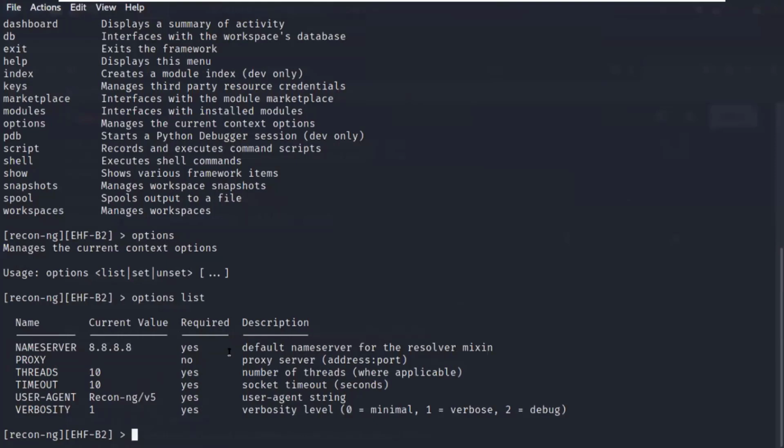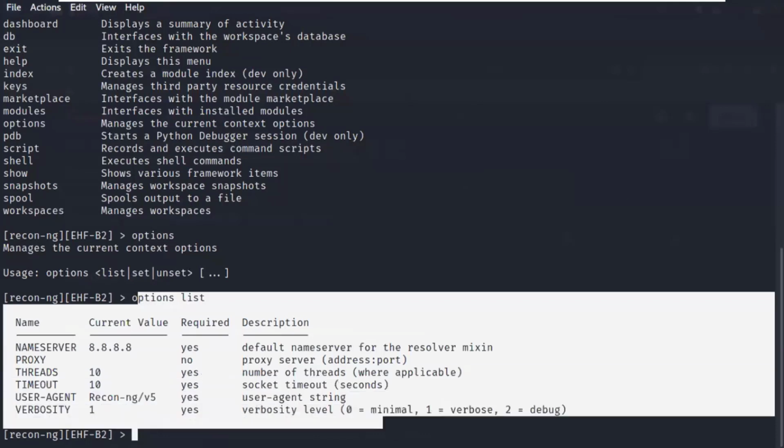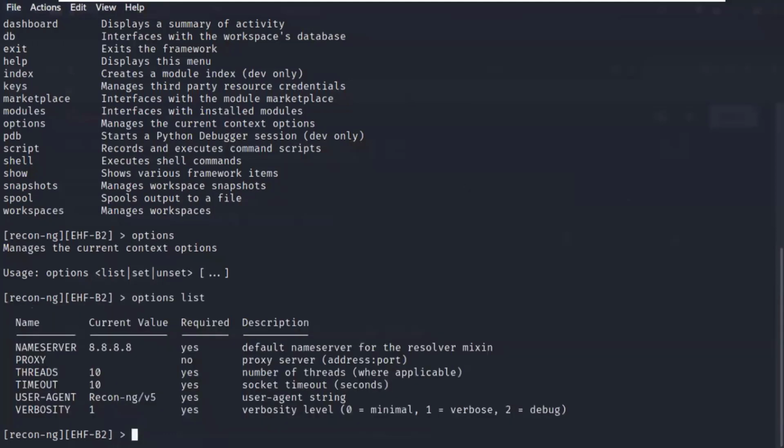Proxy, it is not set. I have not configured it because by default it is not configured. Timeout, threads, there is a verbosity. Verbosity means how much level of verbosity we can have. I will tell you about it when we learn about nmap. But before that, understand that this is the area where I can check and configure and do the customized settings for my Recon-NG tool. Is that clear to all?